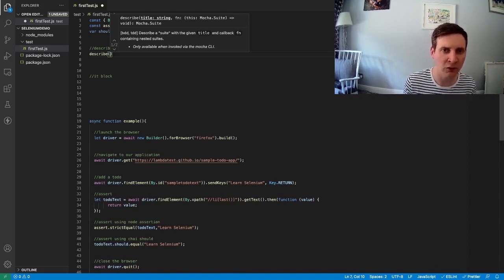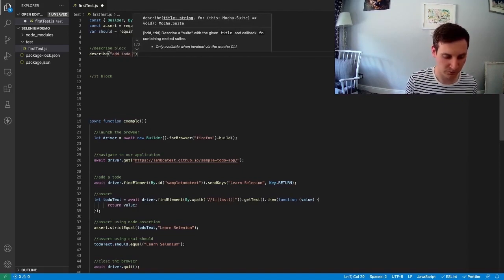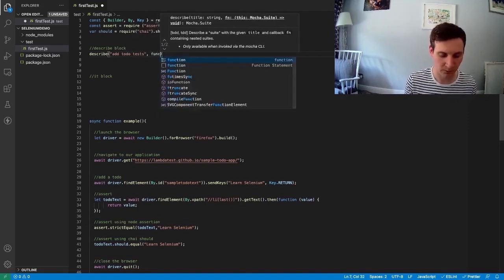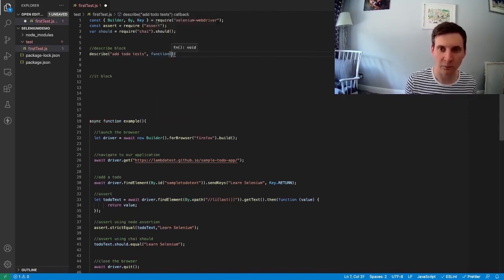So our title should be something meaningful. So inside this describe block, we will have our test to add to do. So our describe title could be something like add to do tests, and then after that we can add our function just like this.